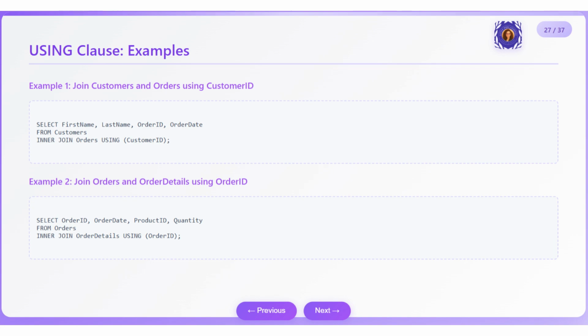Let's see the examples in action. Example 1. Joining customers and orders using customer ID. Instead of writing on c.customer ID equals o.customer ID, we simply write using customer ID. The result is identical. We get customer information combined with their order information, but the syntax is cleaner and the output automatically eliminates the duplicate customer ID column.